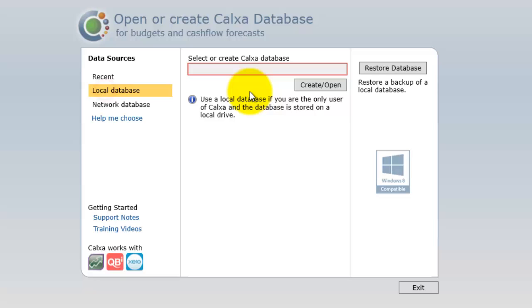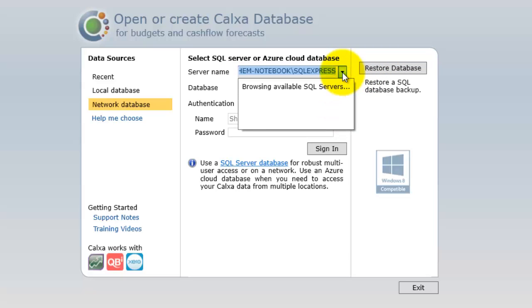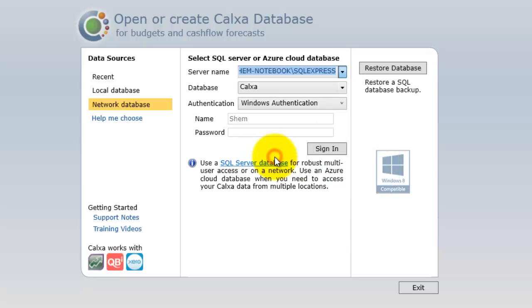Now we don't want to create a local database, so we will select Network Database on the left-hand side. If you know your SQL Server name, you can type it directly. However, I'm going to use this drop-down menu, which will browse all available SQL servers on your network. Note, for the browse functionality to work, you must have configured protocols and the browser service outlined earlier.